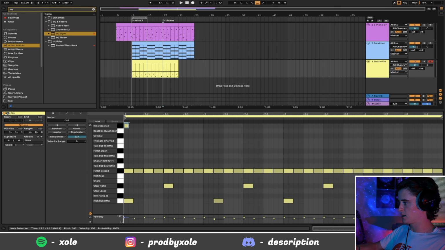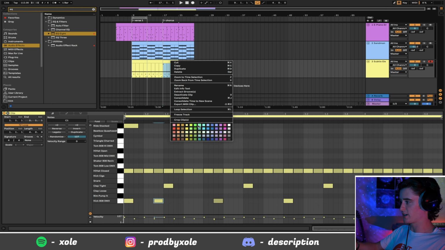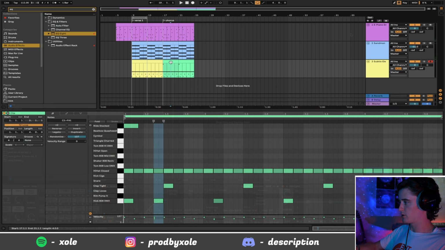We're just gonna throw in a crash. See how that sounds? Let's try a cymbal. Nope. Maybe add in a few more kicks for this chorus drum loop, which we are going to change the color just to help us remember.